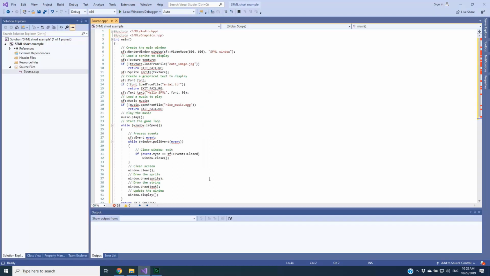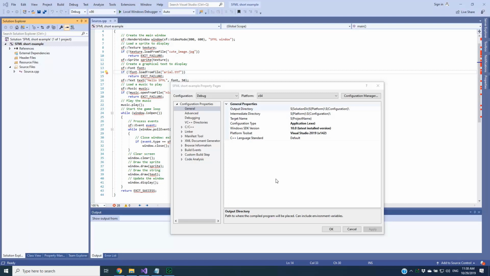For demonstration, I created a new C++ empty project and added a code example from the SFML website. I will put a link to the code in the video description as well as links to the media used in the code. To begin, open project properties.